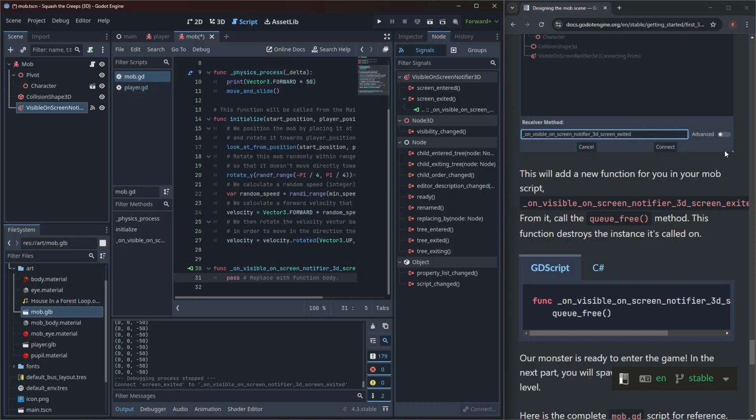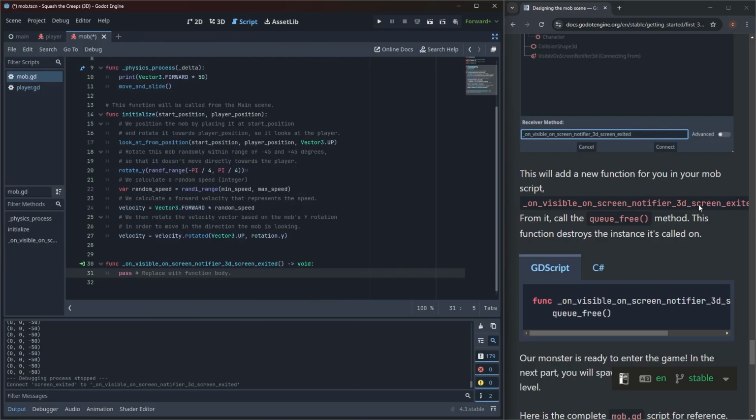Okay. So, _on_visible_on_screen_notifier_3d_screen_exited. Oh, what? Hold on. This will add a new function for us in our mob script. This one. Dang, it's a big one. All right. Anyway, from it, we're going to call the queue_free method. This function destroys the instance it's called on. So yeah, we're going to do queue_free right here. Q-U-E-U-E, underscore free. Boom. Great.